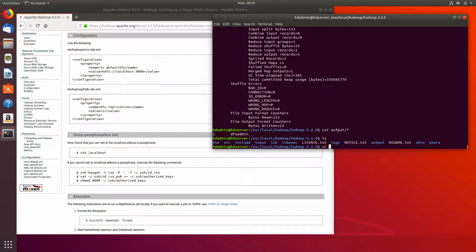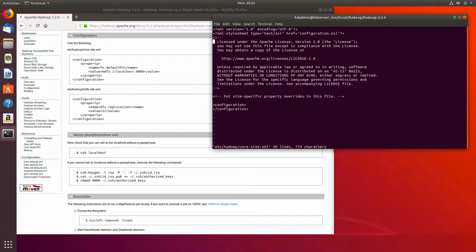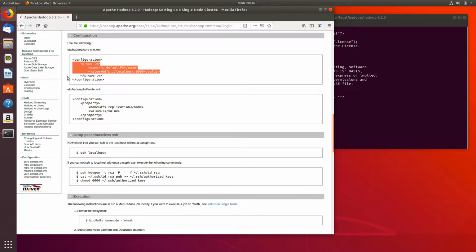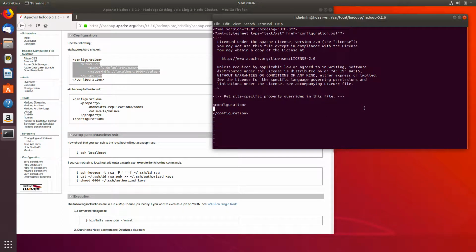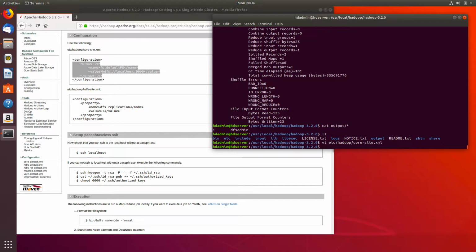So we'll need to edit the Hadoop configuration files. We'll start with core-site.xml. As you can see, the configuration is empty. So we're going to cut and paste the property over here. This first property is declaring that the default file system is now a service on localhost at port 9000. And that's where the HDFS daemon will be listening.